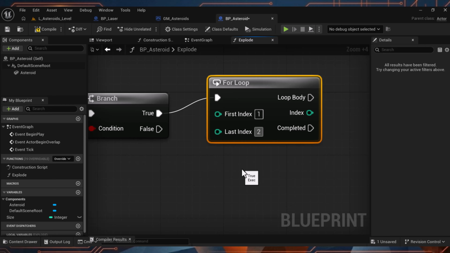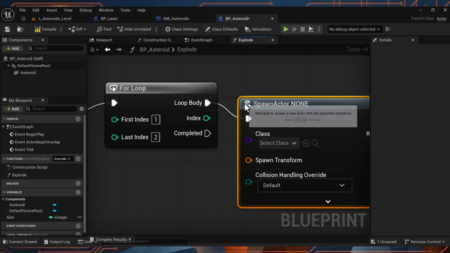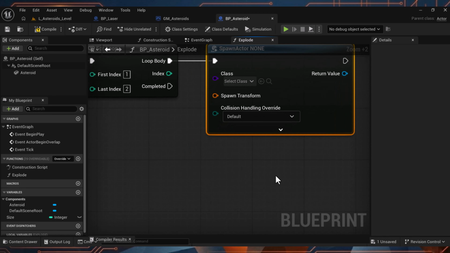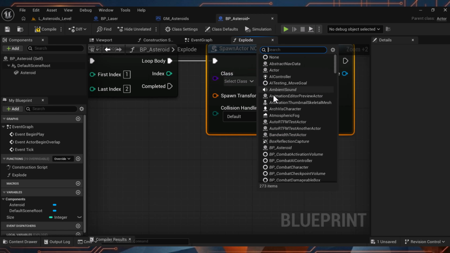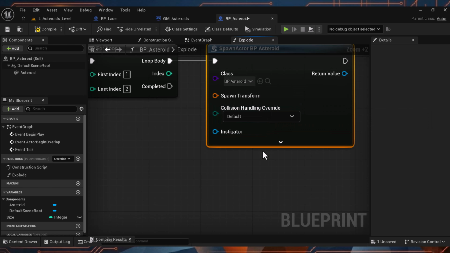Now we're going to drag out a wire from the loop's white loop body here, and search for spawn actor from class. I'm sure you're slowly seeing this come together. So it's going to fire off the first index 1, it's going to loop again till it reaches 2, and it's going to run this twice. Now think for a second, what class do I want to select from our dropdown here? If you guessed BP underscore asteroid, you guessed correctly. That's what we're going to be spawning out here.